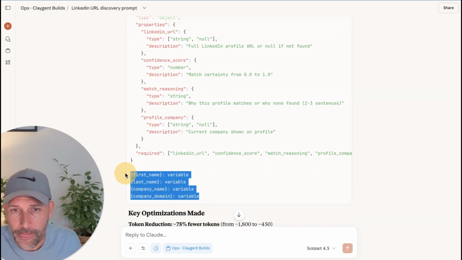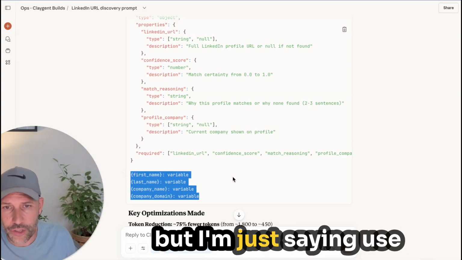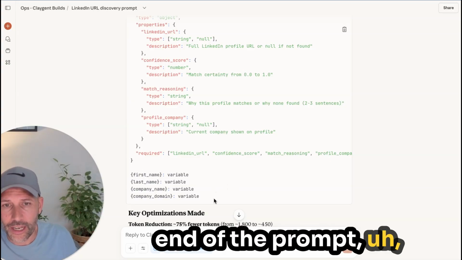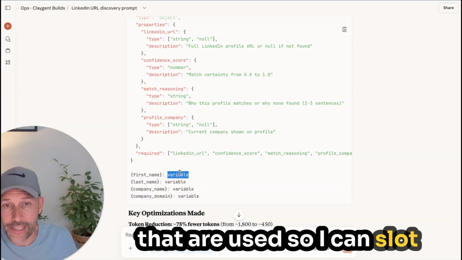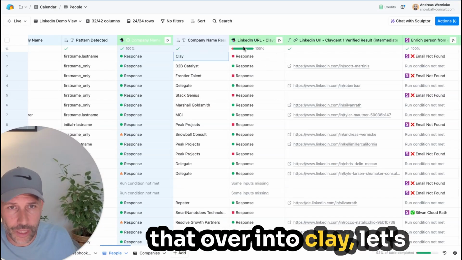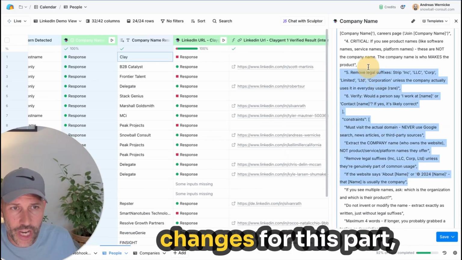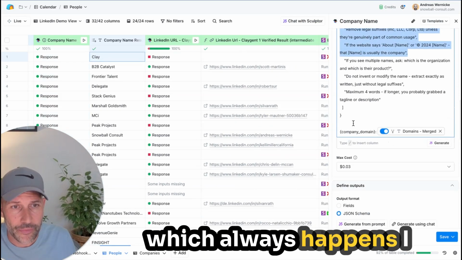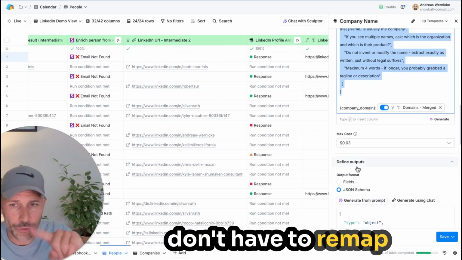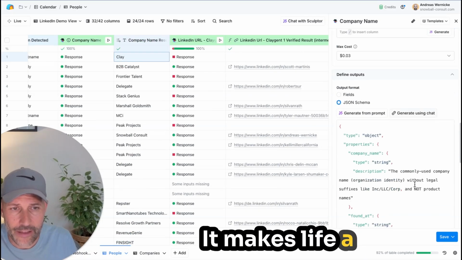And I'm also using variables that are not going to be replaced in the prompt, but I'm just saying use the variable throughout the prompt, and at the end of the prompt, give me all the variables that I used so I can slot in the actual variable, because what that allows you when you copy that over into Clay, let's just have a look here. What that allows you is when I need to make changes for this part, which always happens, I can just select this part, replace it, but I don't have to remap all the columns I want to put in here. It's a neat little thing. It makes life a little bit easier.